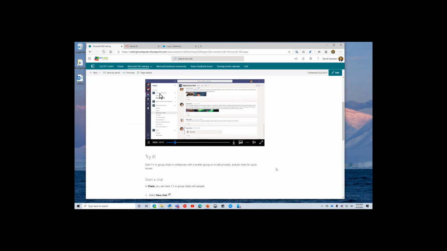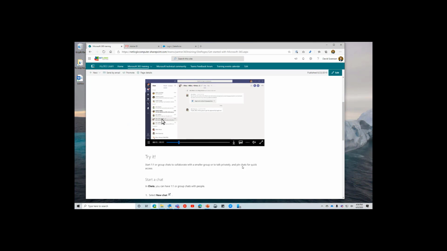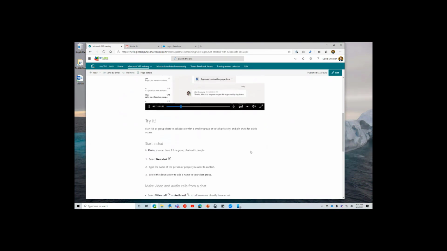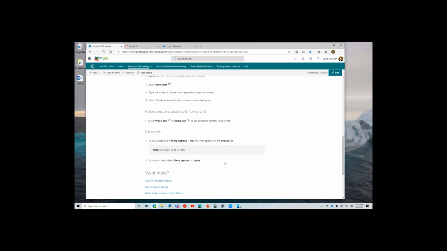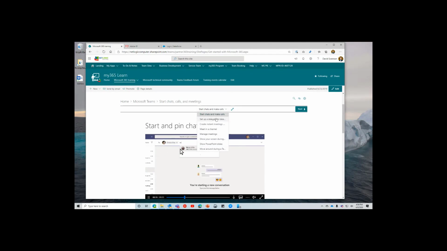So it even shows you where to click, how to click on it. And again, this is always updated. So if they update the app, then the training content's going to update to match. If you don't want to watch, you can just read the transcript. You could also filter by activity.